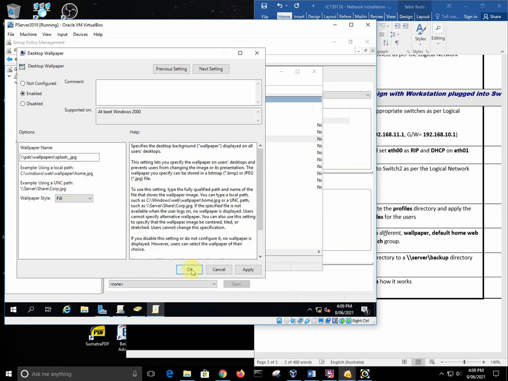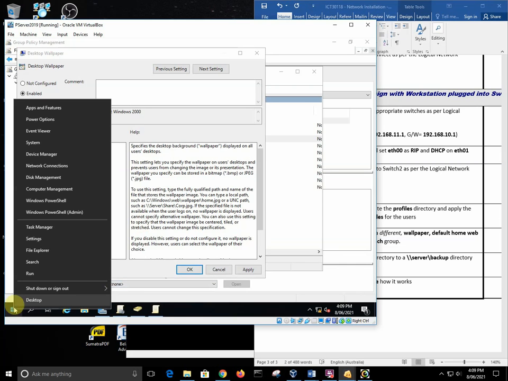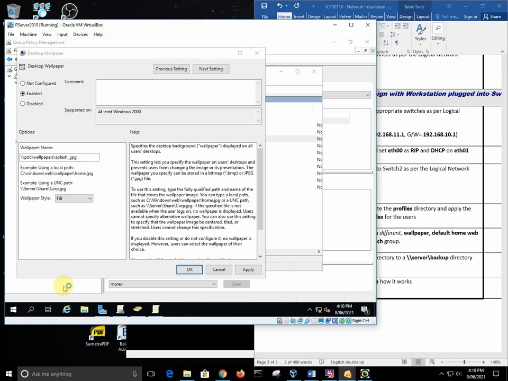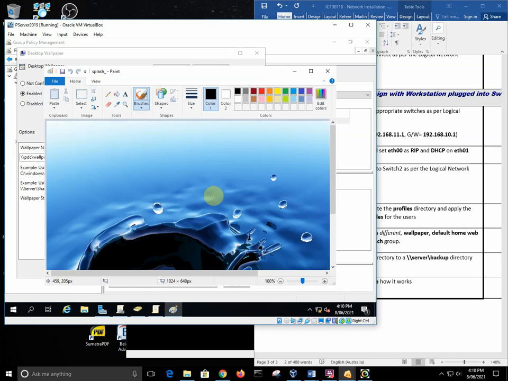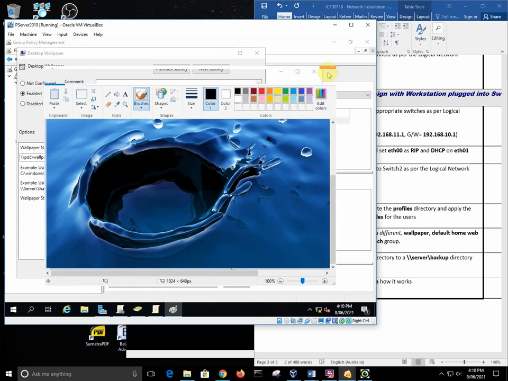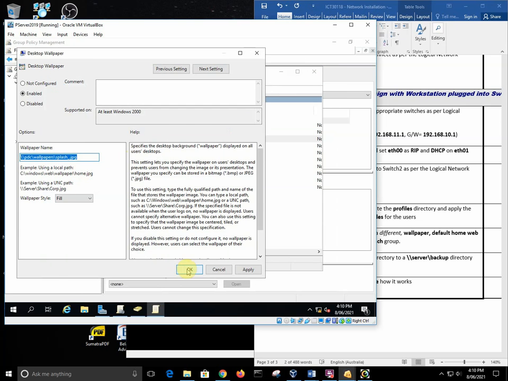OK. Now what I want to do is check to see whether this is actually retrievable. So I'm going to go copy. And I'm going to right mouse click and run off the host and go Control V and test to see whether I can actually retrieve it. So yes, I can. I can actually get to that image, so I know it's going to work. So I'm going to go OK on that.